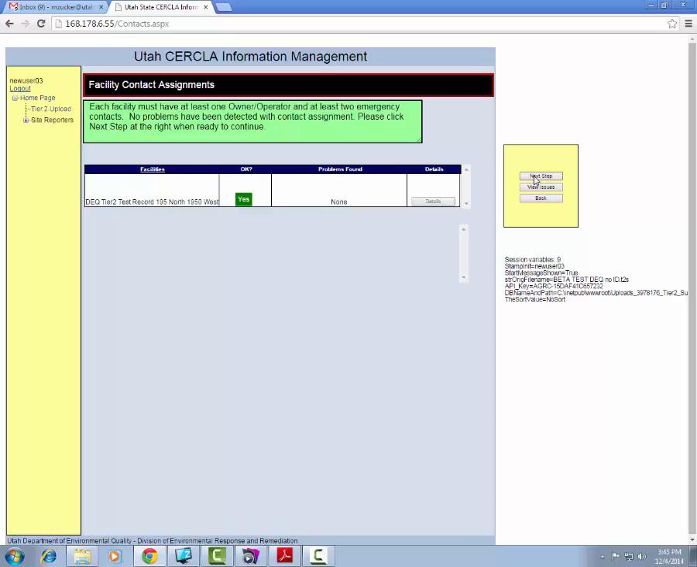What we've got is the last screen, the completion screen. If there are issues, it will list them, or you'll have the opportunity to print them out, and I'll show you that in a minute. So from here, click next step.